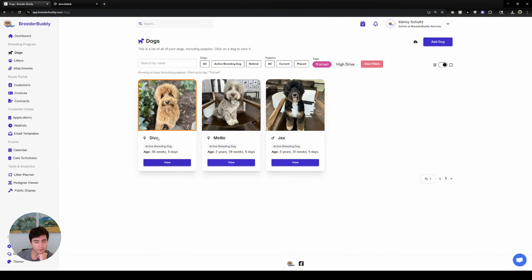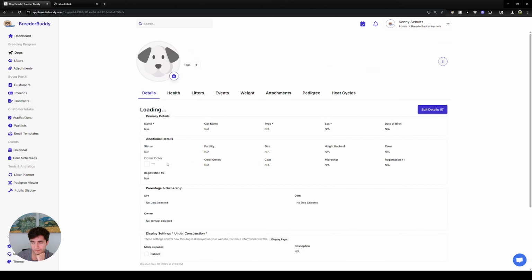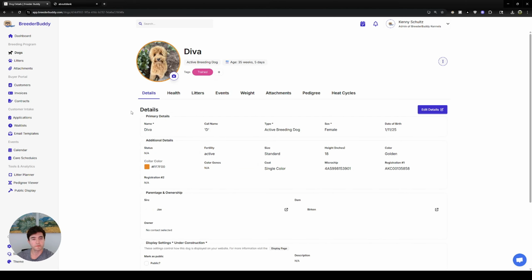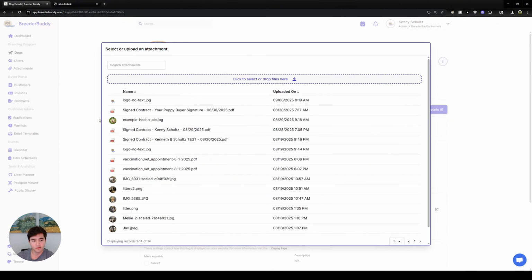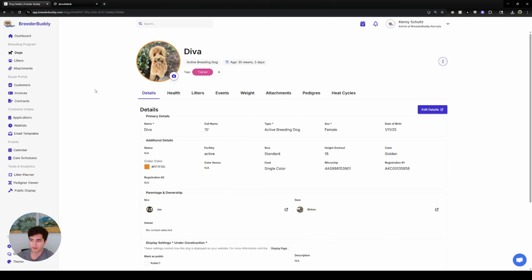I'm going to go ahead and click into Diva here, who is a demo dog, and we'll get into the dog profile page. So this is the dog's profile page. Right up at the top here is the dog's profile picture. If I wanted to change that, I could click this photo icon and choose a new picture or upload one. The cool thing is you could do this straight from your phone. So it's a really cool way to manage your dogs and give it a little bit of flair and have a cute little picture to identify them.